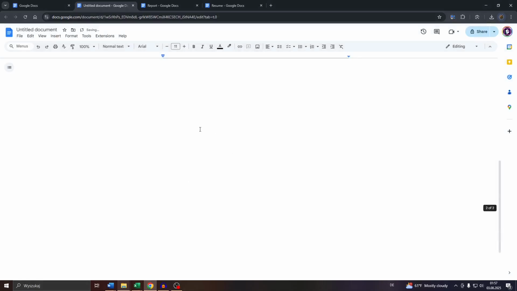And that should do it, guys. As you can see, these page separations have been removed successfully. And that's how it works in practice.